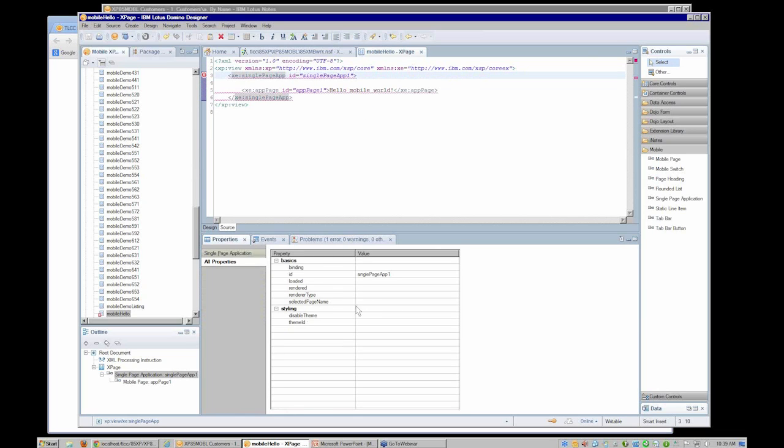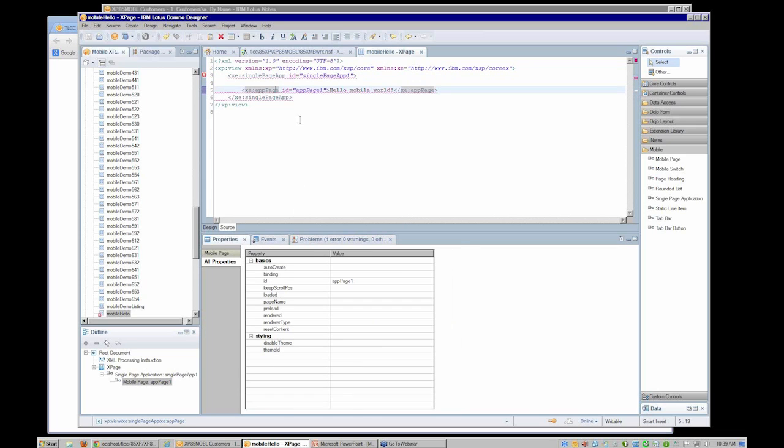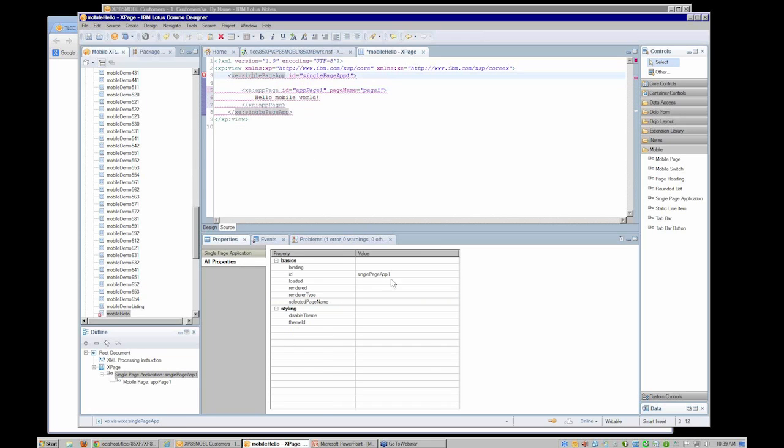But before I can set that, I need to give my single page application's app page a name. So I do that by selecting my app page tag, and I give it the page name. I'm going to just call this page1. Okay. And now I can return to my single page application control, and for the selected page name, I can address that page1 as the page to load when this particular XPage is loaded. So I'll save that, and let me preview again.